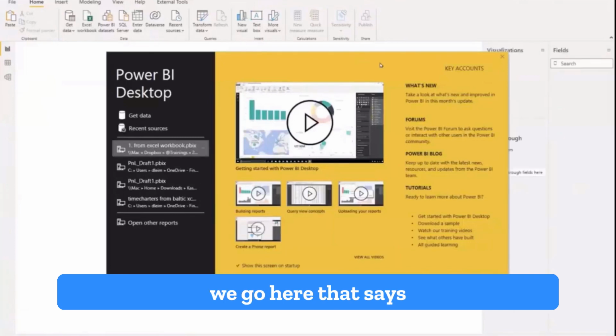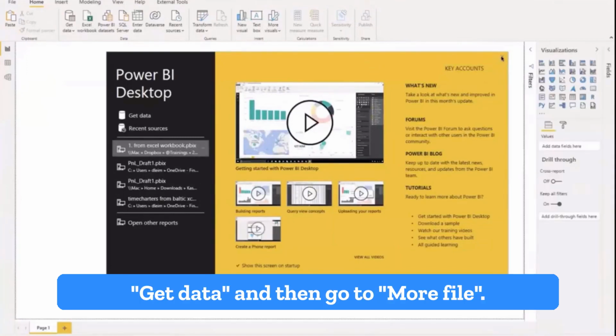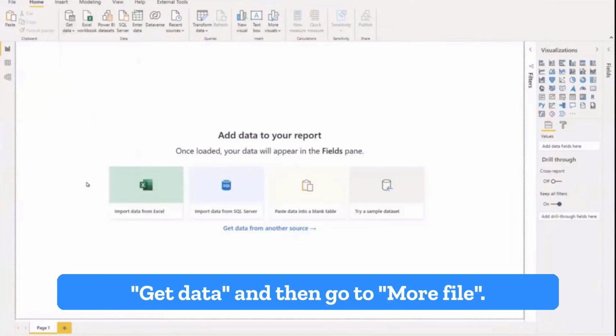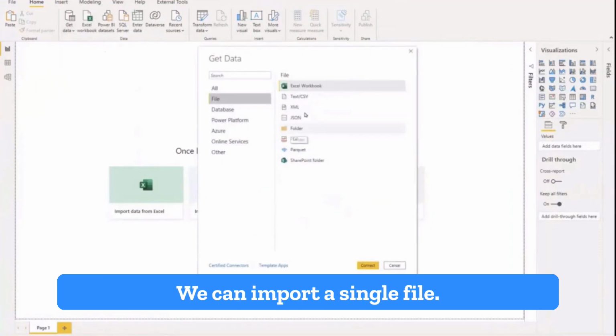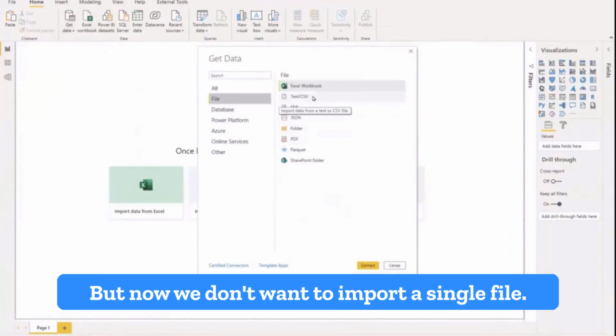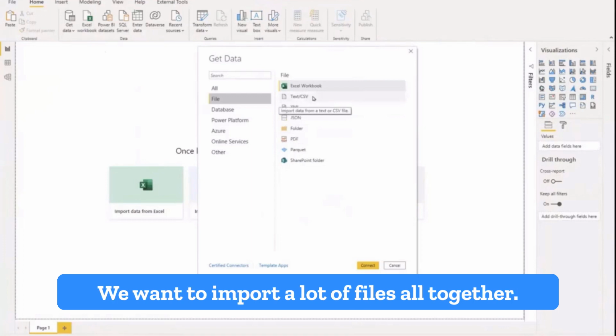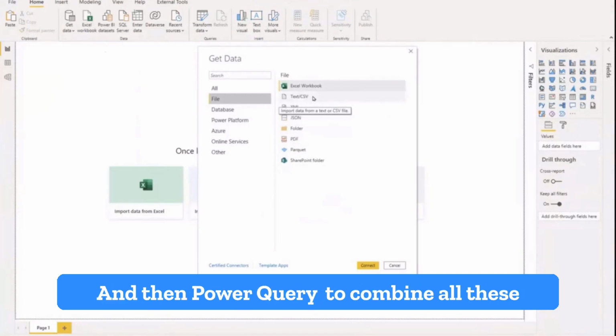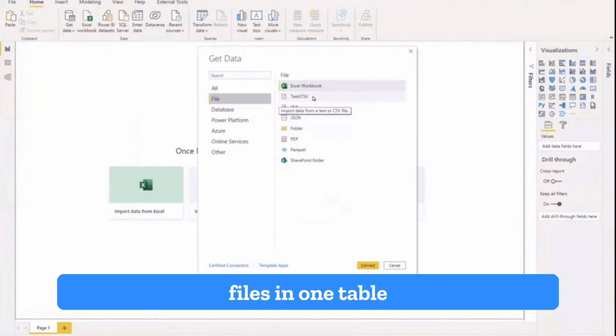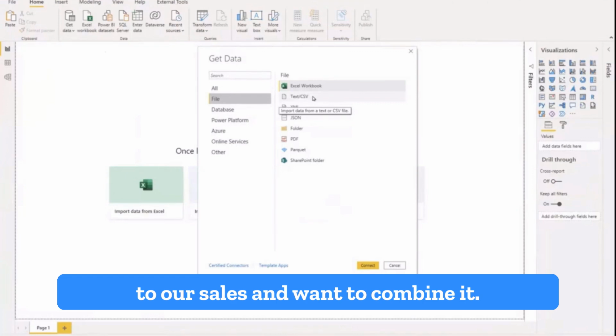Now, again, we go here that says get data and then go to more file, and we can import a single file. But now we don't want to import a single file. We want to import a lot of files all together and then use Power Query to combine all these files in one table because they are all related to our sales and we want to combine them.